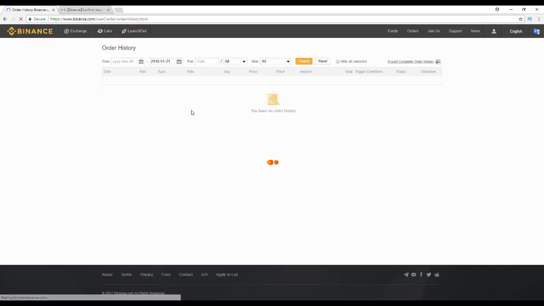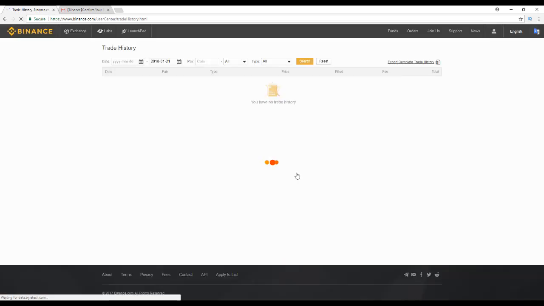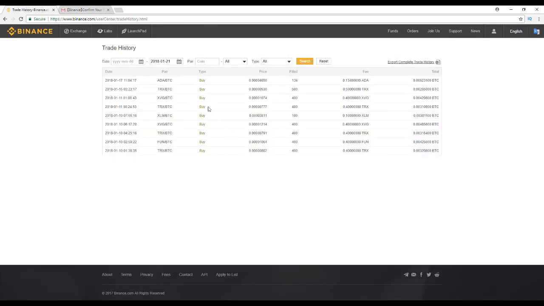But if I see my order history, which is orders I've placed in the past, then you'll be able to see all of the orders that I've placed and all that good stuff here. And then I can go to my trade history and I can see all the stuff that I bought before. I can also narrow that down by dates. So that's kind of how the exchange works.